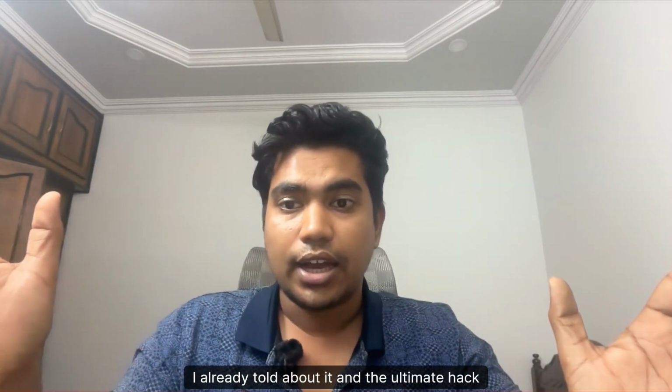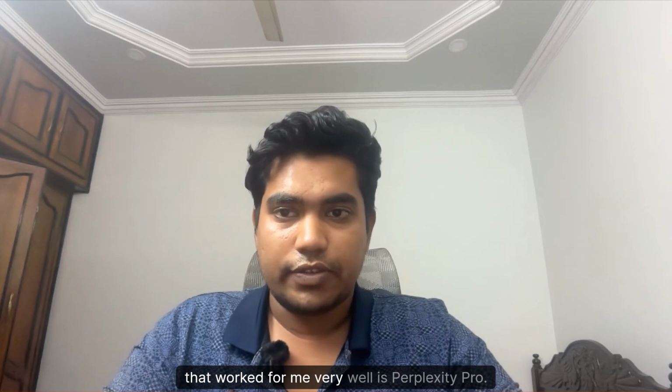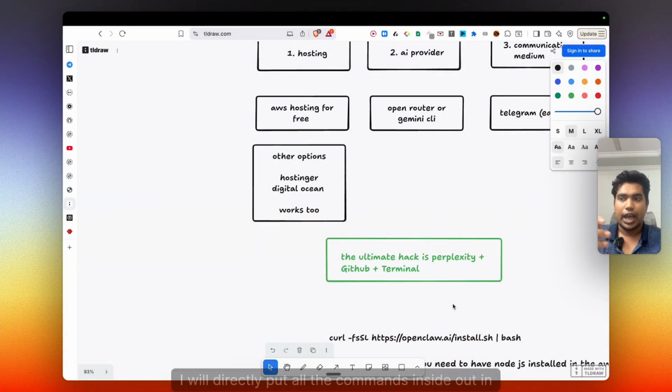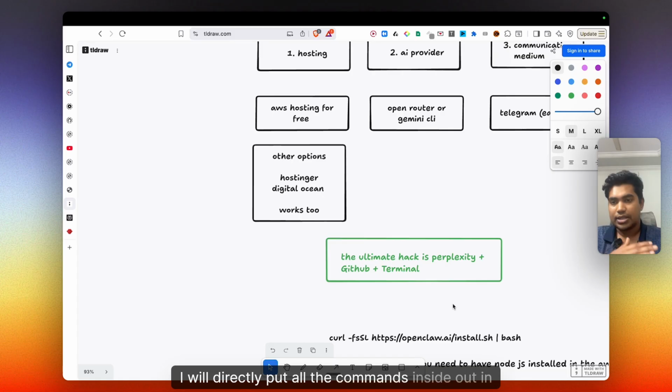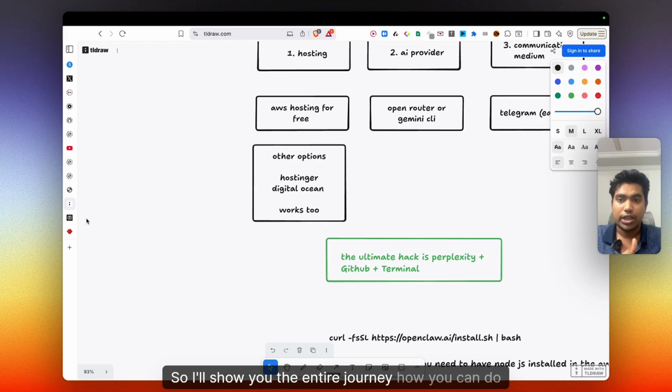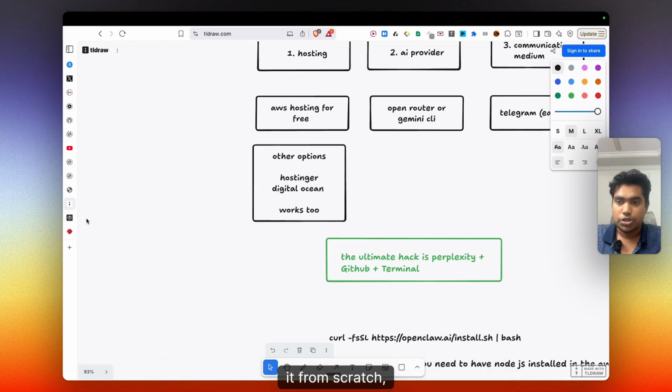The ultimate hack that worked very well for me is Perplexity Pro, plus whatever the thing I'm doing. I directly put all the commands into Perplexity, and it worked insanely well for me. So I'll show you the entire journey, how you can do it from scratch.